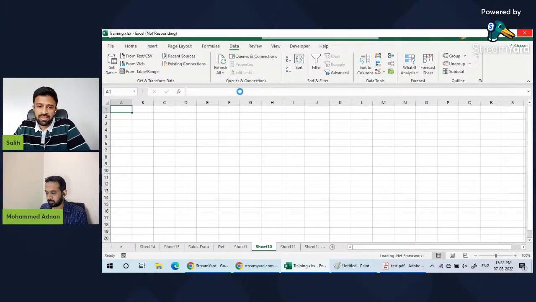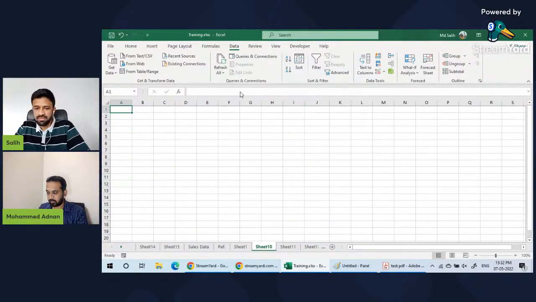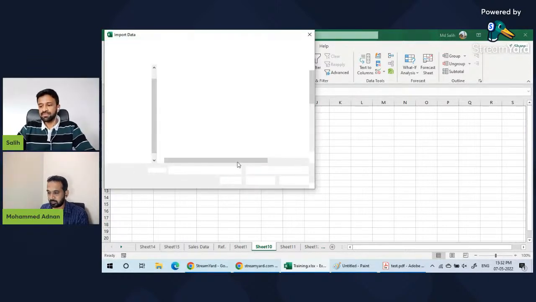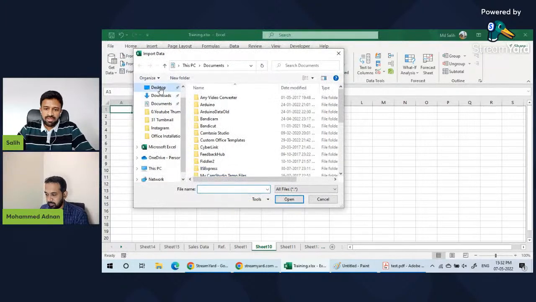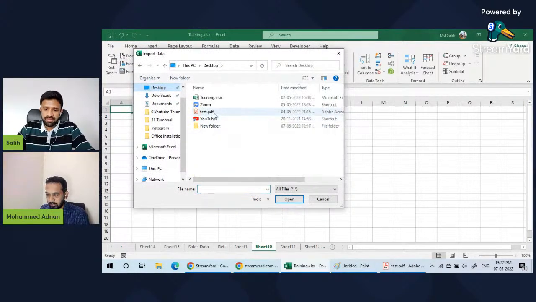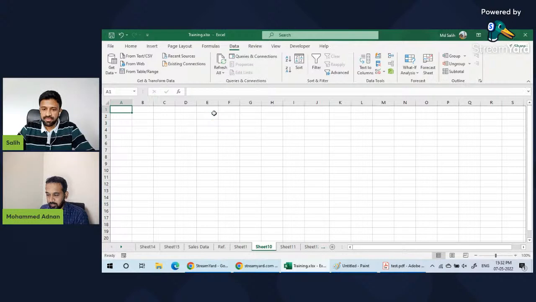So when you access this feature for the first time, I think it is loading something in the background. I'll go to desktop, and then I'll select the PDF, and then it will automatically identify various tables available in the PDF, and then it will show you table 1, table 2, something like that. You can easily select the table which you want to import from the PDF, and then it will import it.